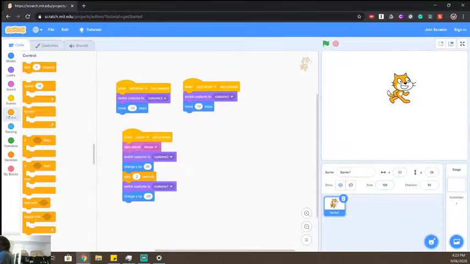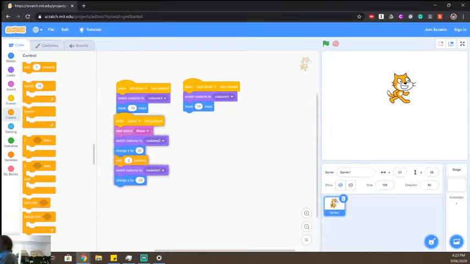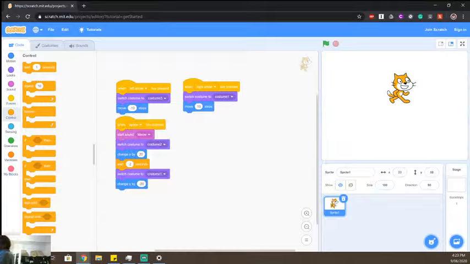So let's look at a couple more things and then I'll let you go. I talked about these things down here, these if-then-else and these repeat blocks. So what I'm going to do is shut the door again.